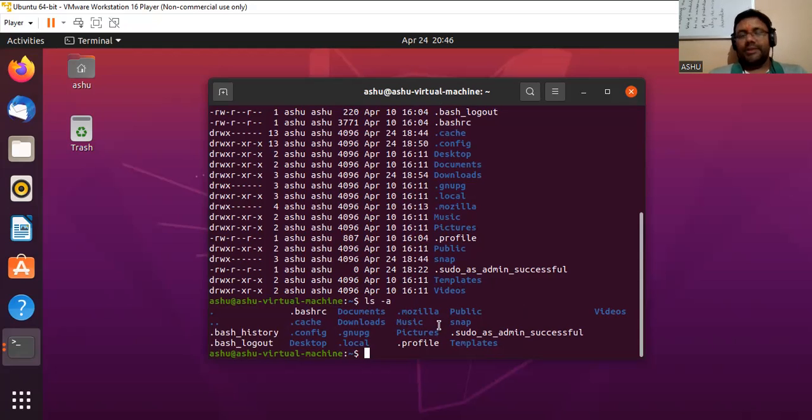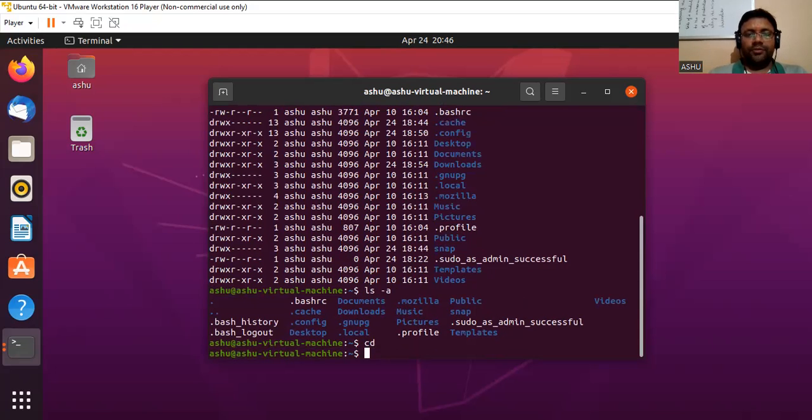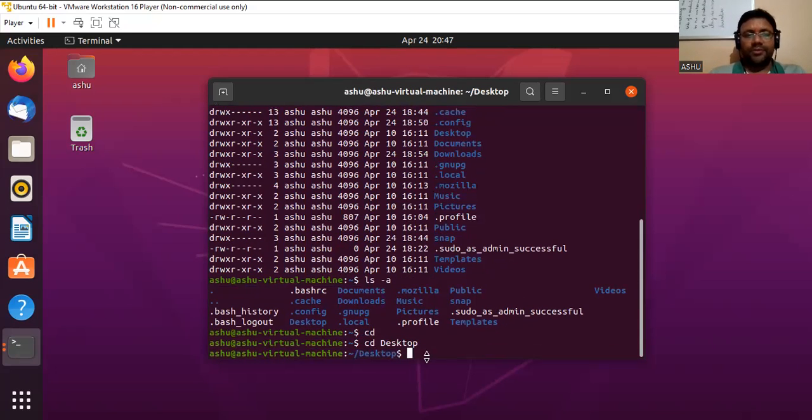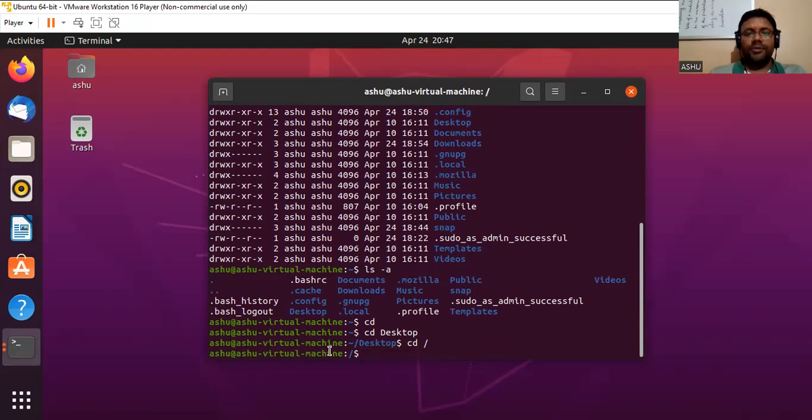A very useful command is cd, which is for changing the directory. It is the command you use when you want to change the directory in the terminal. Suppose you want to change to the desktop, you can just type cd desktop, and you will see it changes. And if you use cd slash, then you go back to the normal user, one step back from the desktop. Once you want to change the directory, you can use the cd command. And if you want to exit from the directory, you can put cd space and then slash. So this is the way.